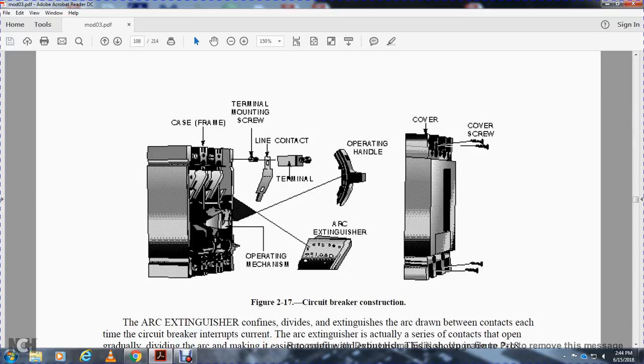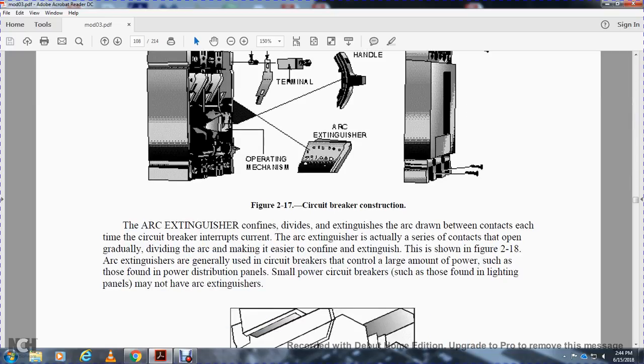Figure 217 shows the circuit breaker construction: the case frame, terminal mounting screws, line connecting terminal, operating mechanism, arc extinguisher, operating handle, cover, and cover screws. The arc extinguisher divides the arc drawn between the contacts when the circuit breaker interrupts them. The arc extinguisher is actually a series of contacts that open, gradually dividing the arc, making it easier to confine and extinguish. This is shown in Figure 218.